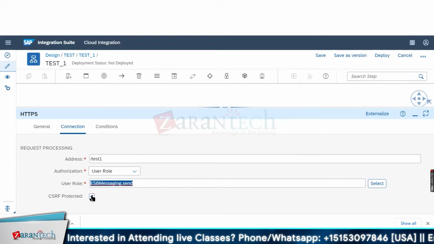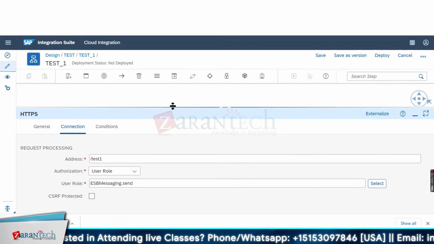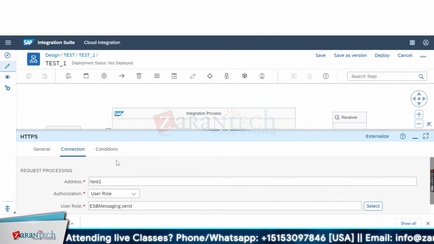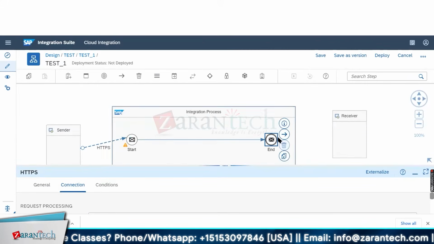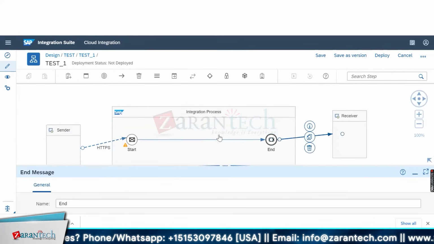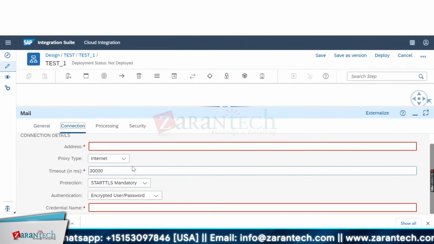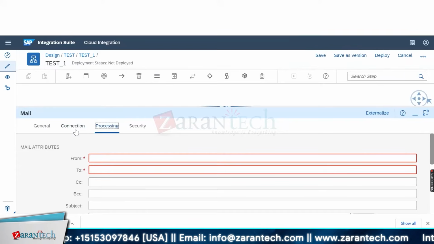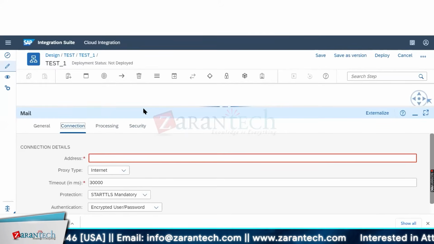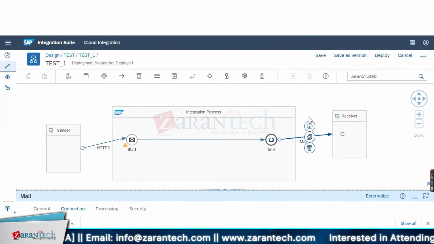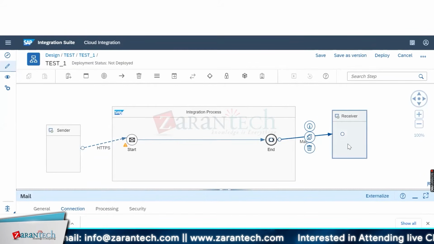Now first I'll show you how it works. Whenever I send the data, I'll paste it, right? Now I'll send data to my mail. Whenever you see here, there are so many mail configurations, right? We have the connections, we have the processing, we have the security and everything. Whenever you connect with the mail system, first you need to do a few configurations. What are those configurations?